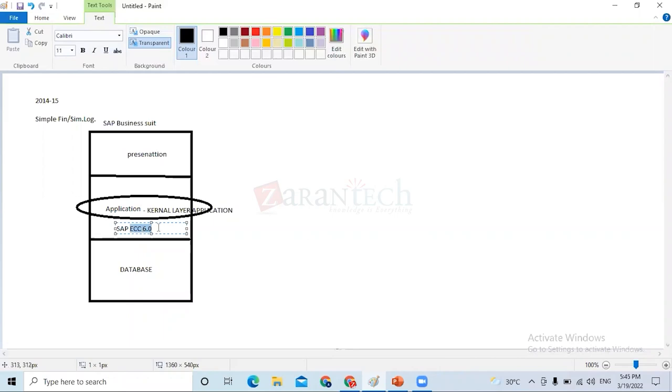In this SAP ECC version, we have several enhancement packages, EHP 1 to EHP 12. There are so many enhancement packages. Like, for example, Microsoft Office 13, 14, 15, 16 are versions of Microsoft. We talk about Windows 7, 8, 9, 10, 12. Every year there is an upgrade of the version, and we see some new features brought out in Word, Excel or PowerPoint.